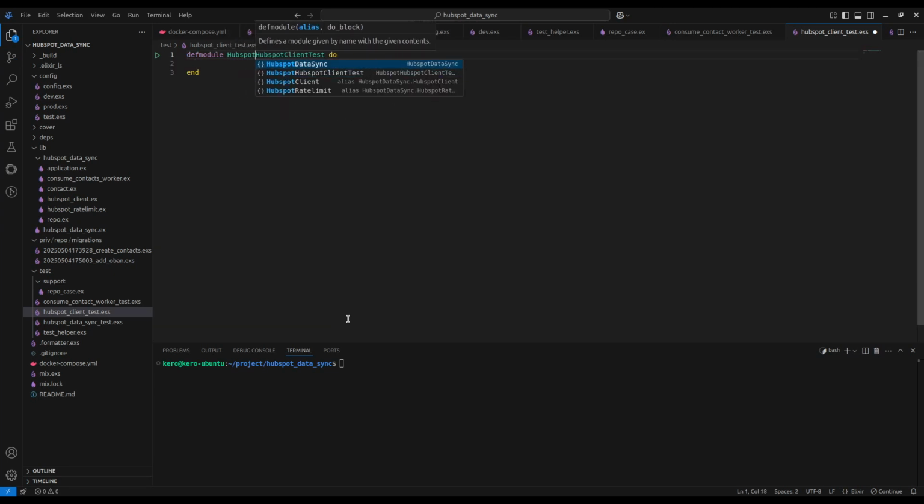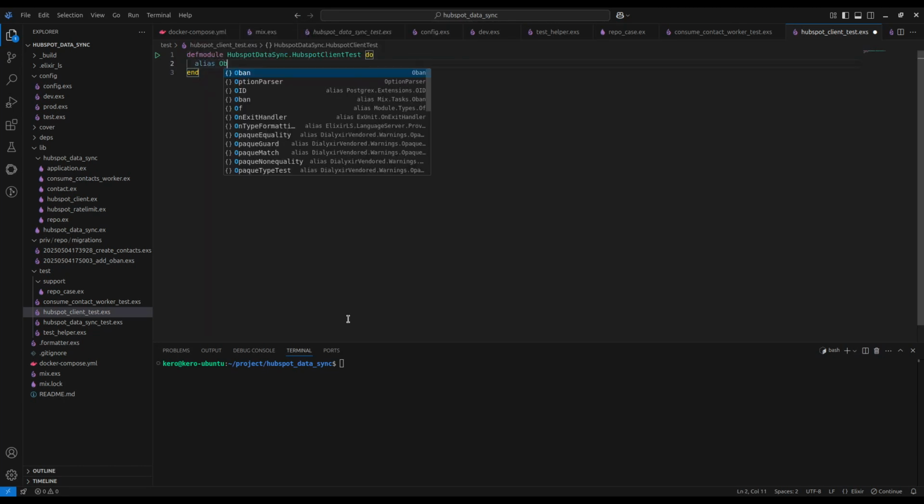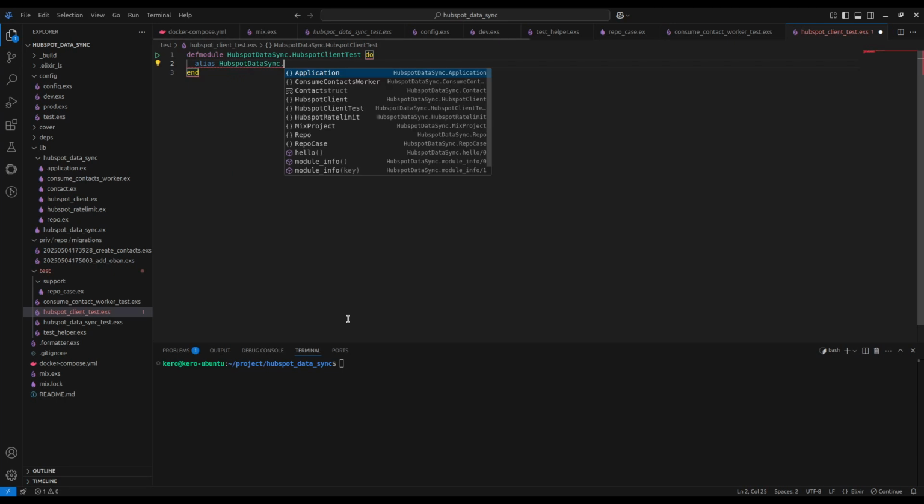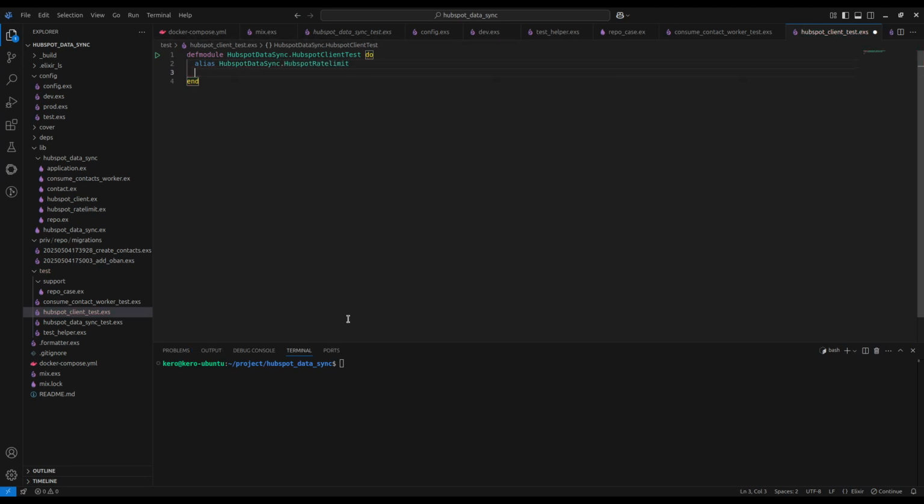HubSpot data sync dot HubSpot client test, and then we'll alias HubSpot data sync dot HubSpot rate limit. We'll alias our HubSpot data sync dot HubSpot client. We'll use ExUnit dot case, async is true, and we'll use mimic, and then we will describe our retrieve contacts function.